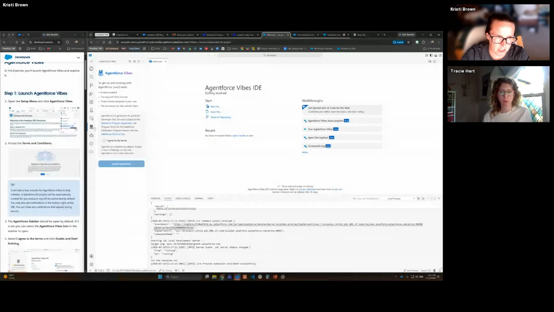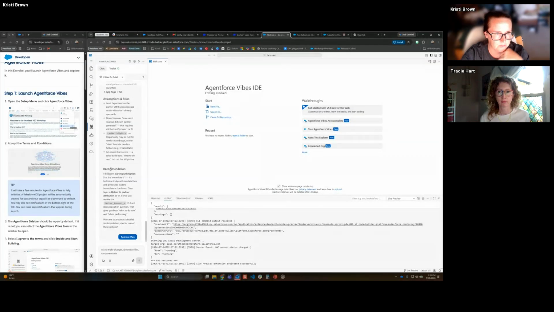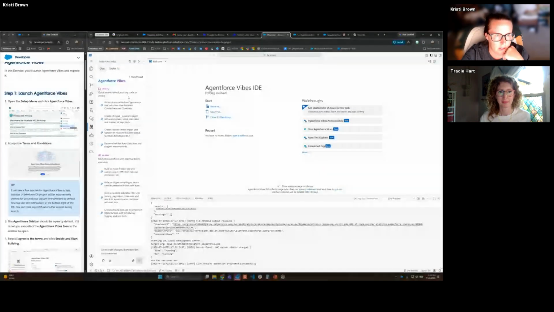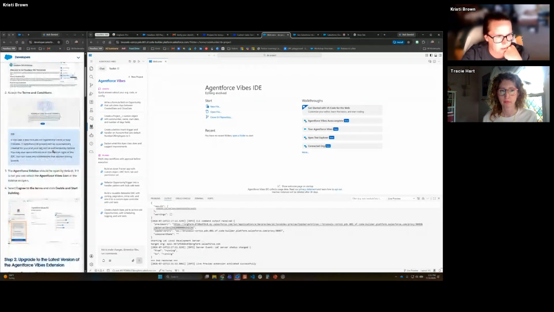It should automatically open to this little Cody tab, which is the Agentforce Vibes tab, and give you this screen to agree to the terms and rules and all the things, and then you're going to click enable Agentforce. Then you'll get a screen like this in the side here. I will also note that once you start this, it'll automatically create a new project for you. So all of that is done already.